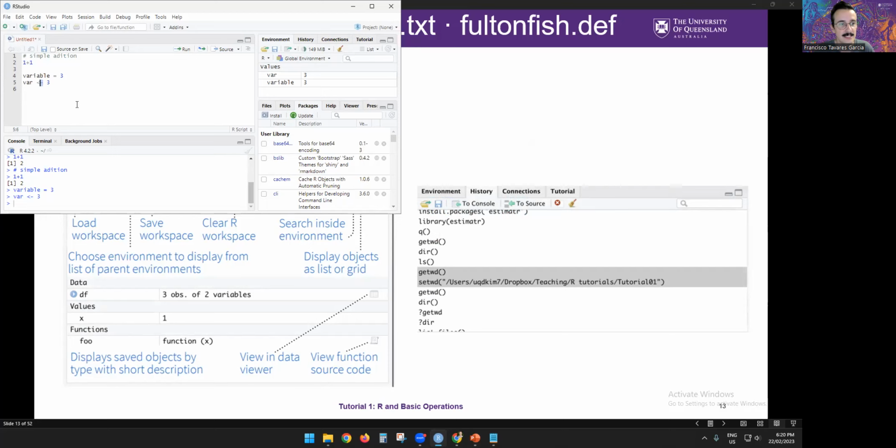This little arrow here, I like using it because there's a shortcut for it. If you hold Alt and then click hyphen, it creates it. So let me write it again. We have var, hold hyphen, and then 3. Just a shortcut if you would like to try.